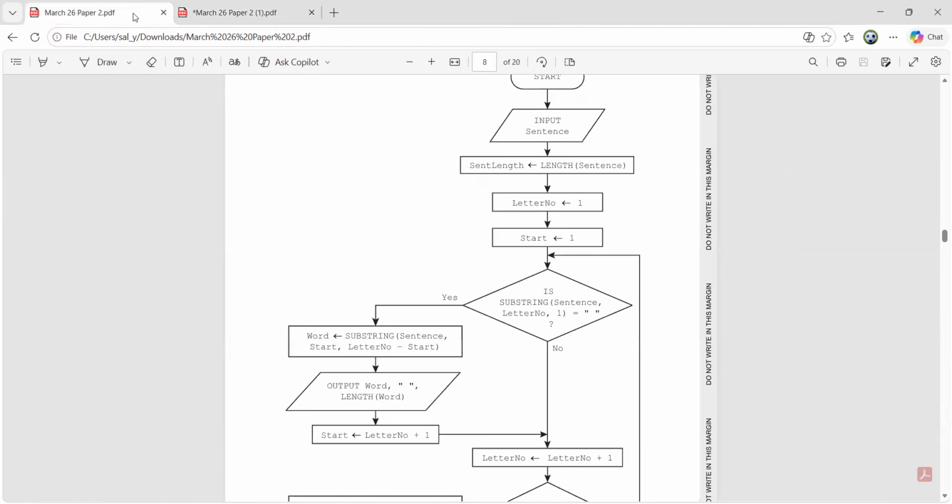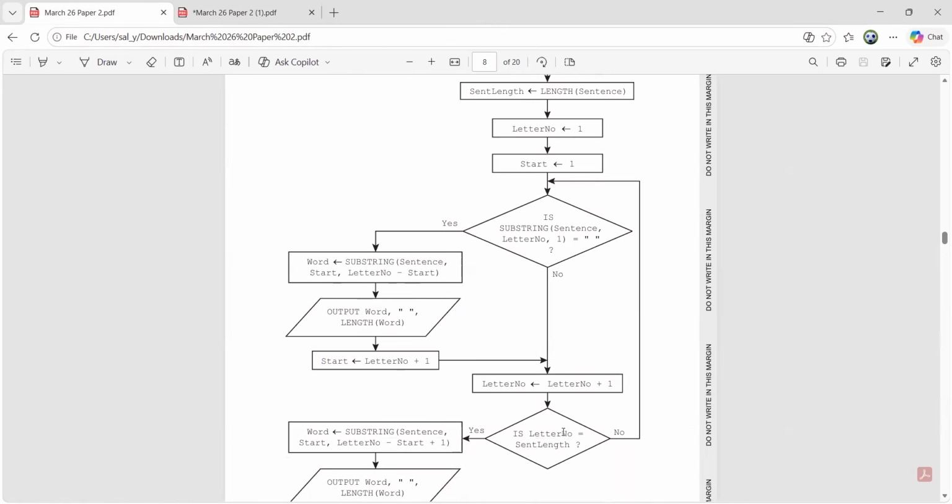After that we move down and perform another check: is letter no, which is now currently 2, equal to 16? That is not the case, which is no, so it will move up and check the second value. First, it checked the value C. C was compared with a space, which was false. That's why it moved down and checked the next value, which was O. In this manner, every single letter of the string will be extracted one by one using substring and checked whether it is equal to a space or not.